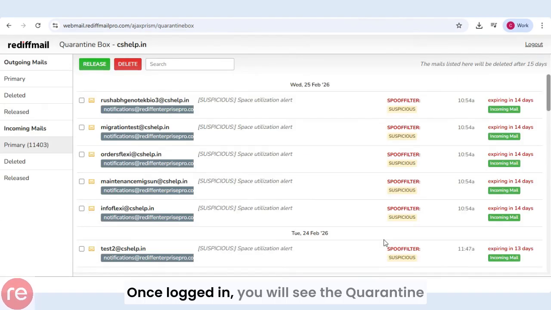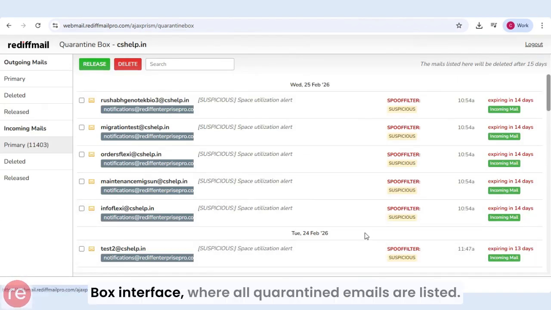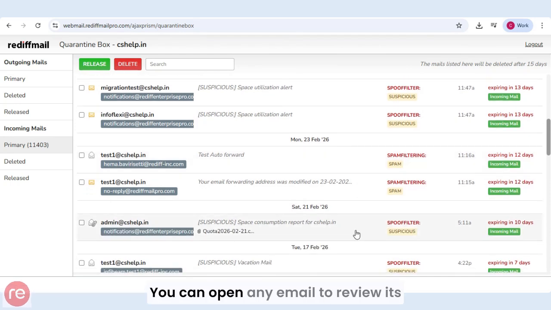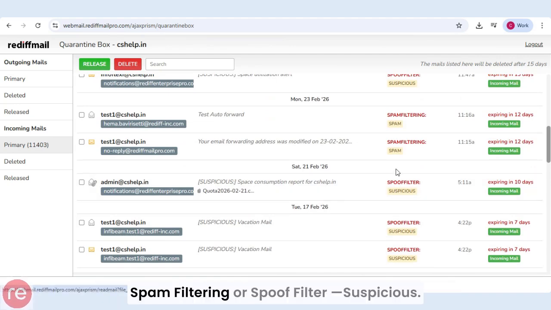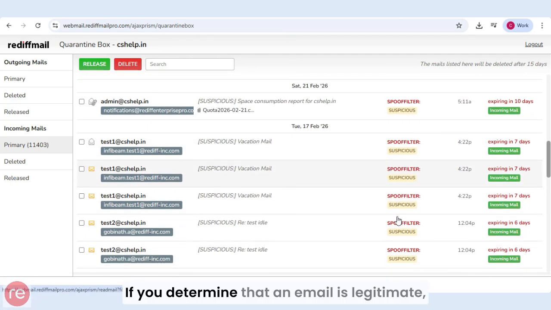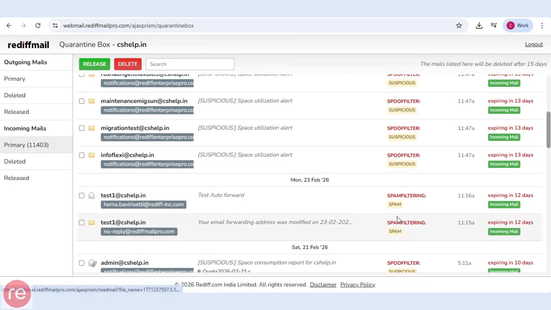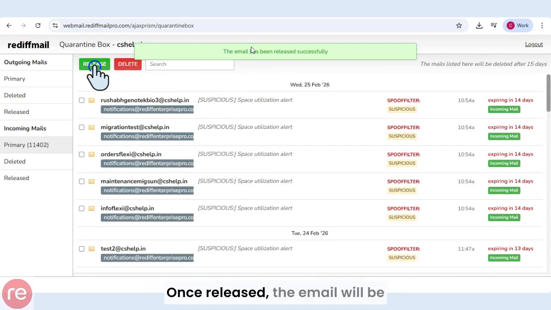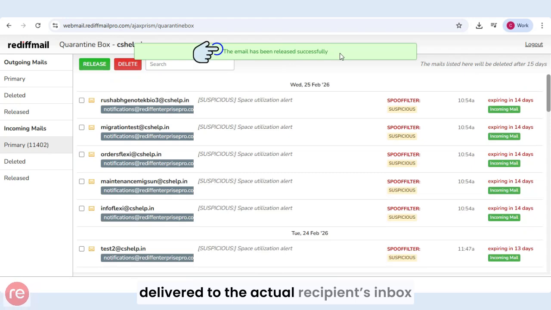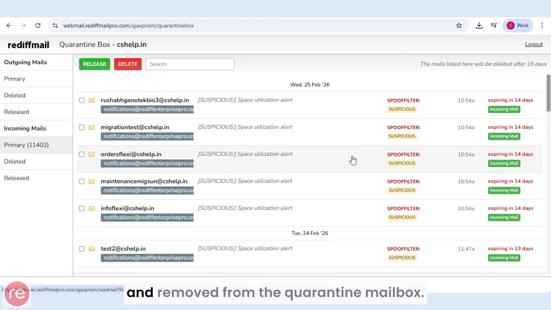Once logged in, you will see the quarantine box interface, where all quarantined emails are listed. You can open any email to review its details, including the reason for quarantine, such as spam filtering or spoof filter, suspicious. If you determine that an email is legitimate, select it and click the Release button. Once released, the email will be delivered to the actual recipient's inbox and removed from the quarantine mailbox.